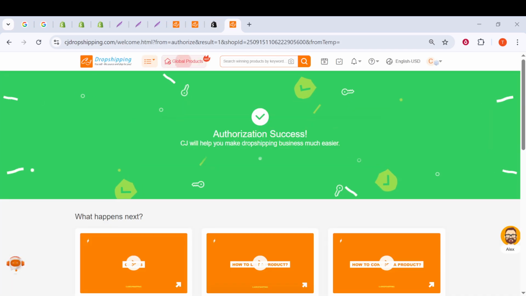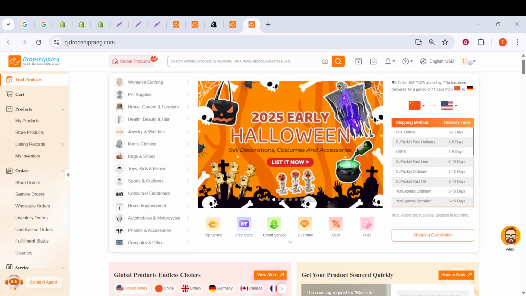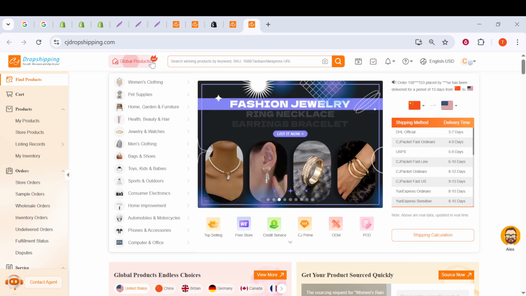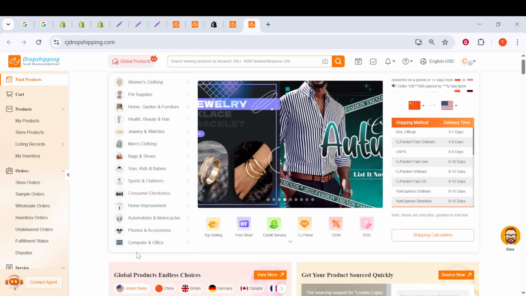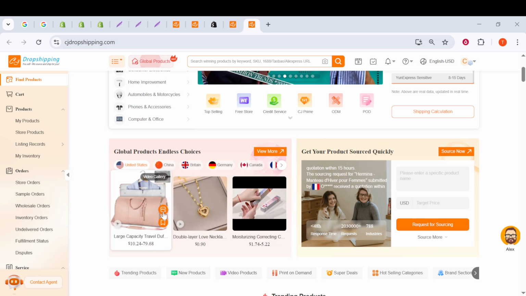Once the connection is solidly in place, it's time to dive into the catalog and start selecting products. Use the search bar in the CJ Dropshipping dashboard to find products you're interested in selling. You can also browse by categories or check out trending items to find popular products that might appeal to your customers. When you find a product that catches your eye, click on it to delve into its details.